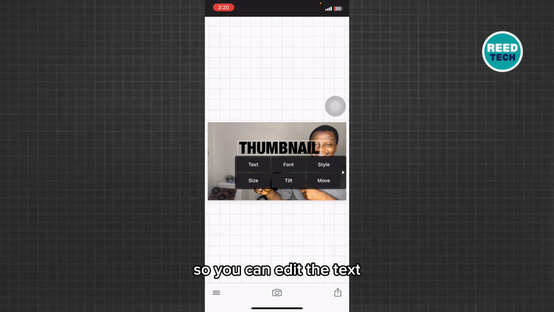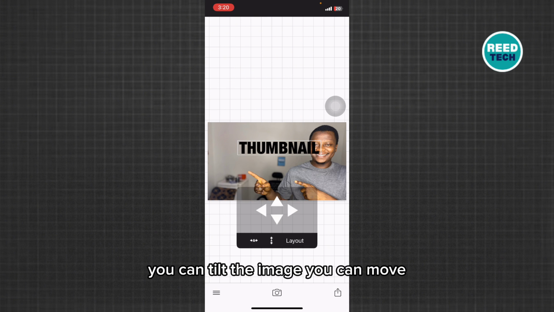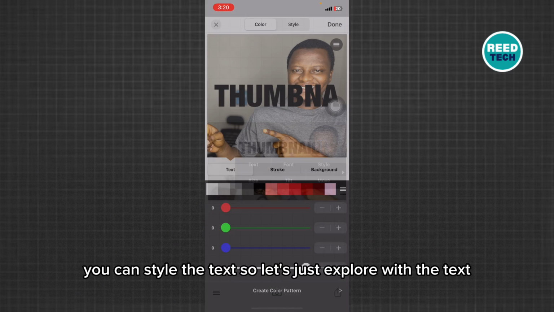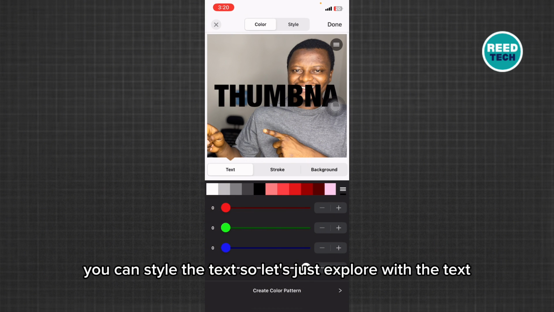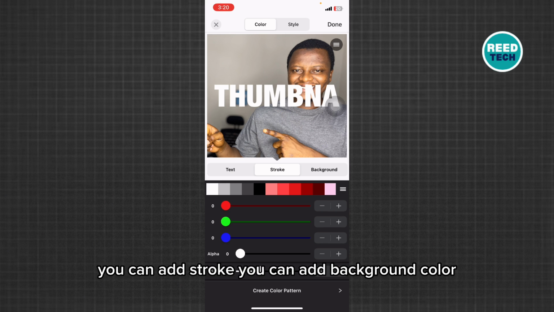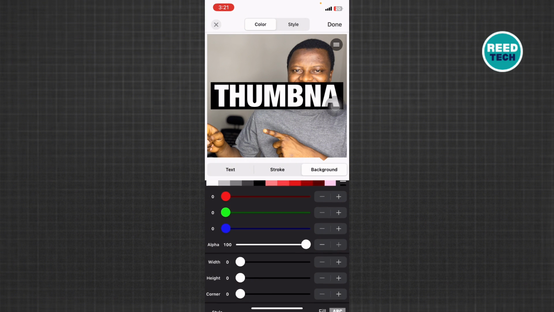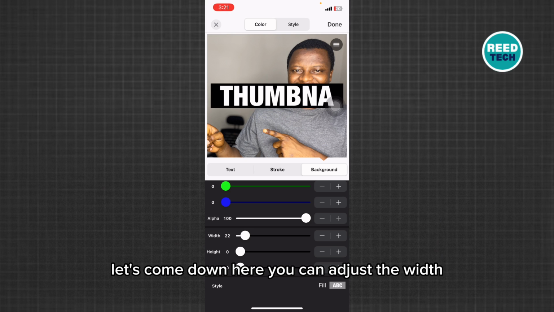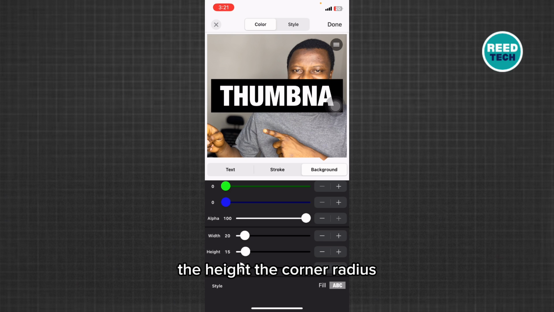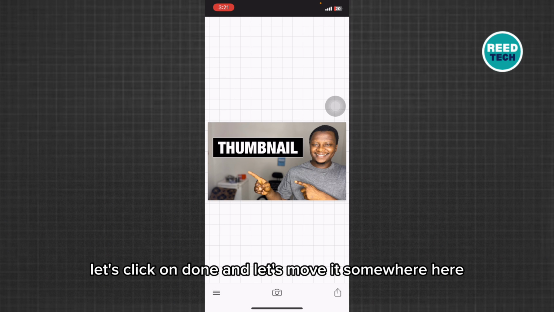So you can edit the text, you can change the font style, you can increase or decrease the size, you can tilt the text, you can move it, you can style the text. So let's just explore with the text. Let's give it a white color. You can add stroke, you can add background color. So let's give it a black background. Let's come down here, you can adjust the width, the height, the corner radius. Okay, let's click on done and let's move it somewhere here.